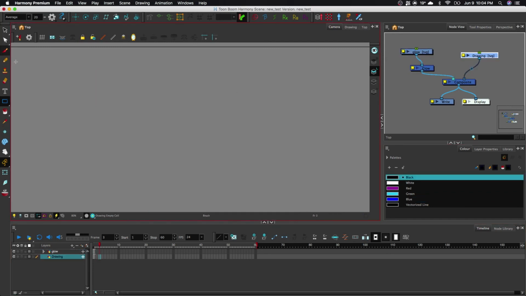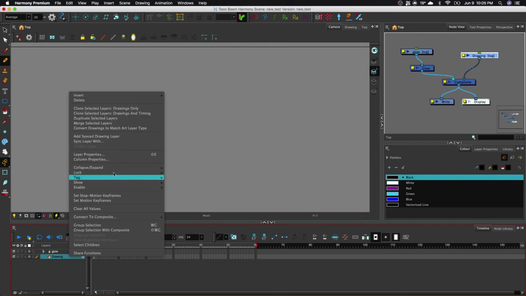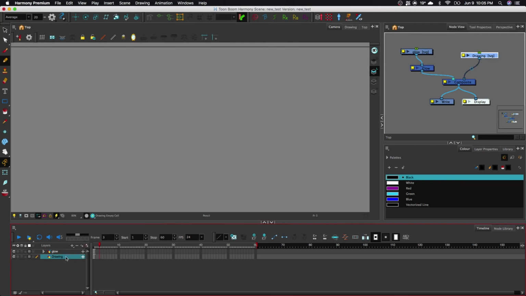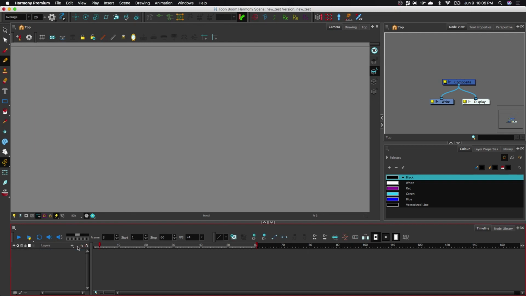Why is this important? Because if I want to do, let's say, a rough drawing. Okay, let's delete this. You can just click on it and click on the minus. Click on it, click on the minus. You see how it disappears from this area on the node view.